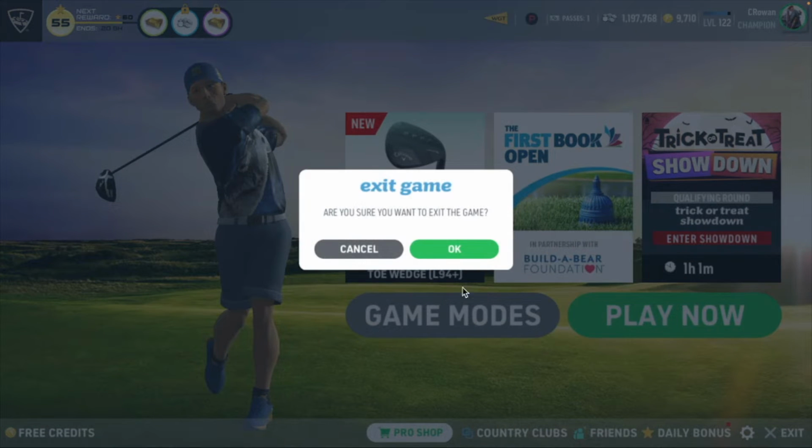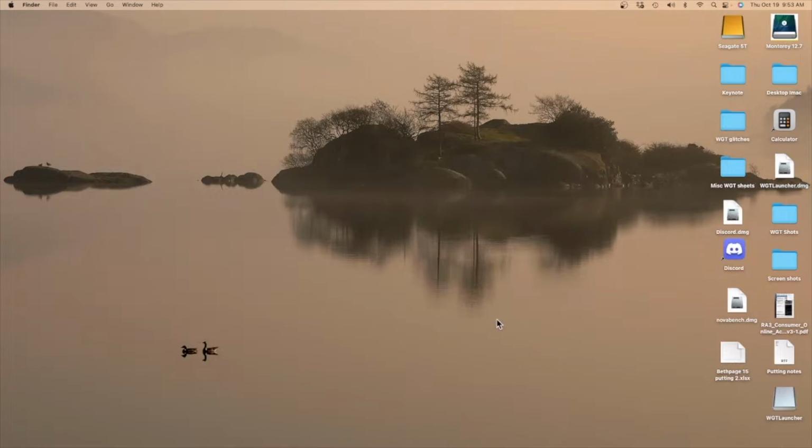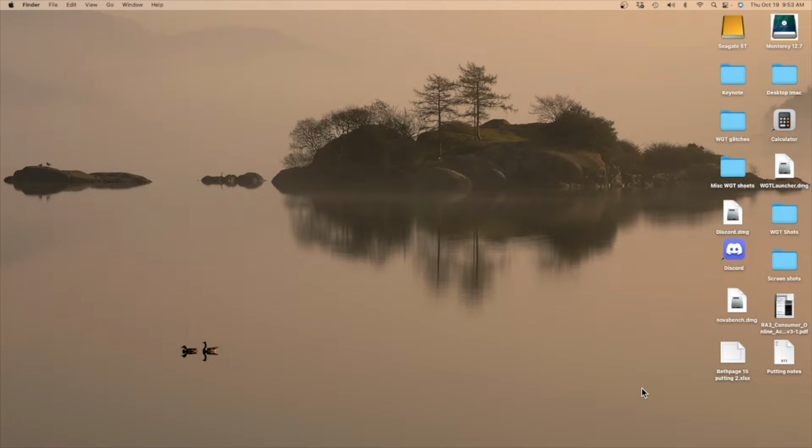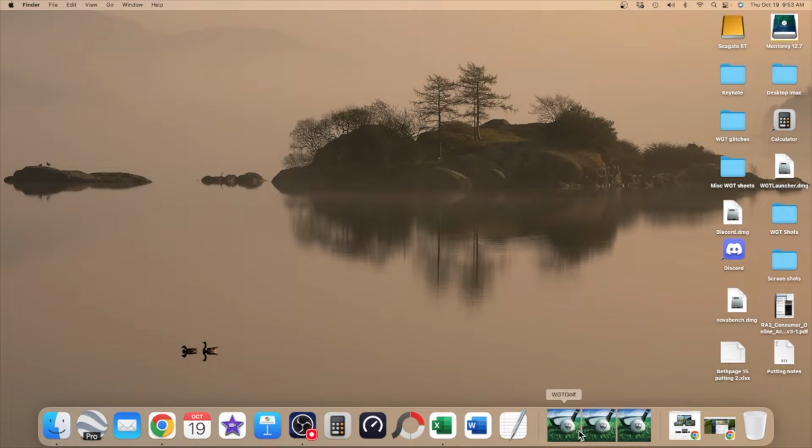And once you get it installed, you've got your launcher here, which is like a CD player or DVD player or whatever. You can right click on that and click on eject, and it'll get rid of it. And then you'll have 3 icons down here.